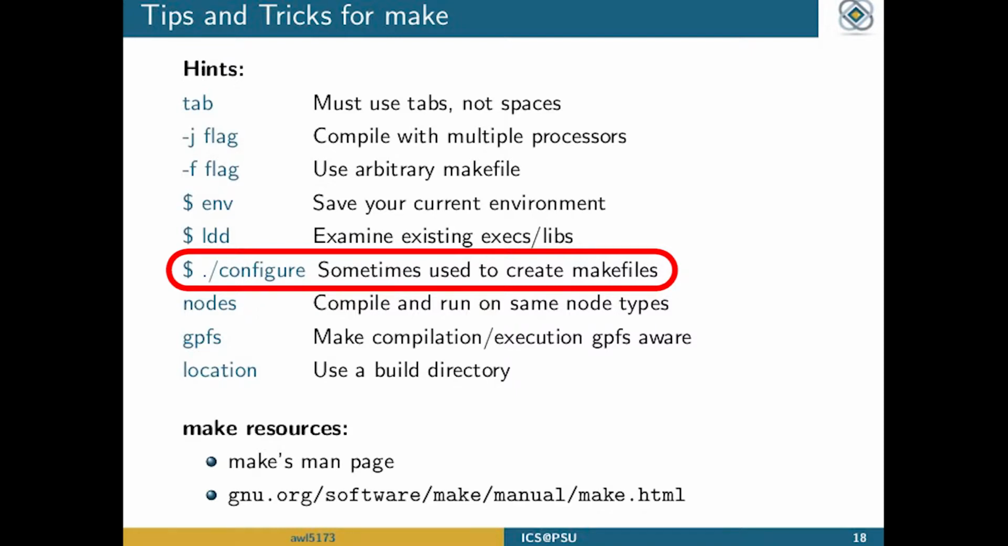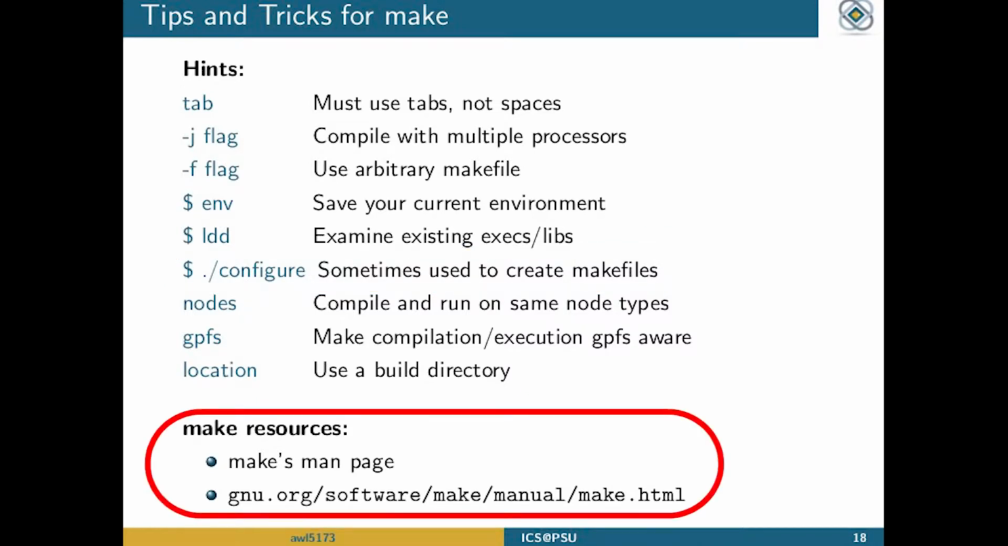And especially when you're putting in a configure step, you can change where that build is done. That way the source code and the build are in two separate locations, just so that you know you don't accidentally mess something up with the source code that's there. Make has some great resources. The man page is actually pretty good as far as complicated man pages go. And then GNU has a huge manual online with a whole bunch of different example cases.